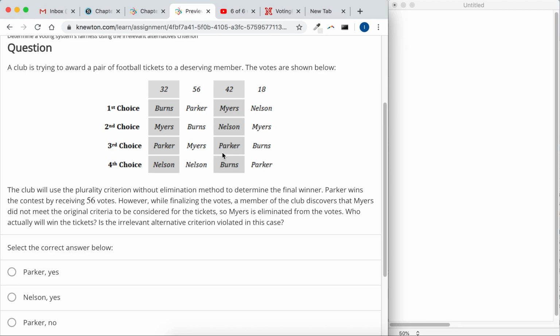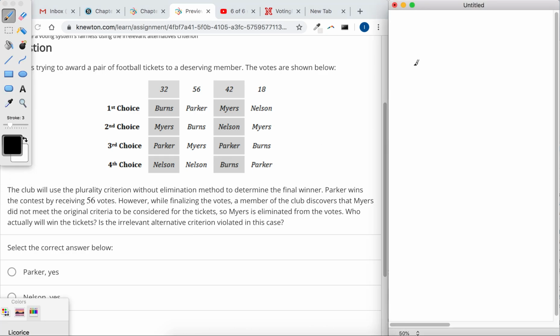So we're taking out Myers. They shouldn't have been there in the first place. So that means the new voting table looks like this. The first column is Burns, Parker, Nelson. Second column, we only care about the first choice, right? Because we're doing plurality. I've got Parker, Burns, Nelson, Myers, Nelson. Wait, we've got to get rid of Myers. Sorry. So it should be Nelson, Parker, Burns, and we're getting rid of Myers. So we've got Nelson, Burns, Parker.